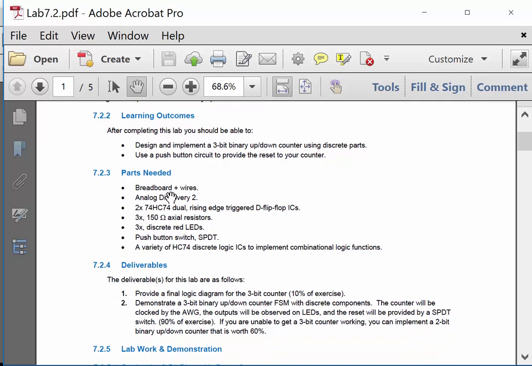So here's what you're going to need. Breadboard and wires, Analog Discovery 2, so we'll use this to provide power to your breadboard, and that's it. We're going to observe everything on the LEDs. So you'll use D flip-flops to hold the current state codes, and since this is a 3-bit counter, you're going to need 3 D flip-flops, so you'll need both of your 74HC74 D flip-flop ICs. You'll need 3 red LEDs and 350 ohm axial resistors in order to display the count.